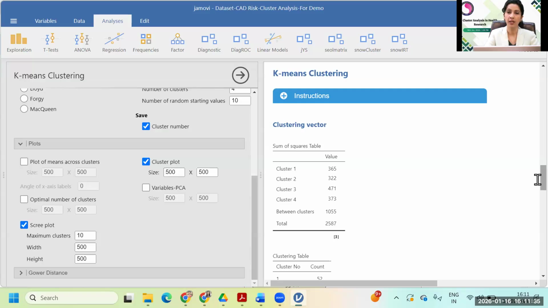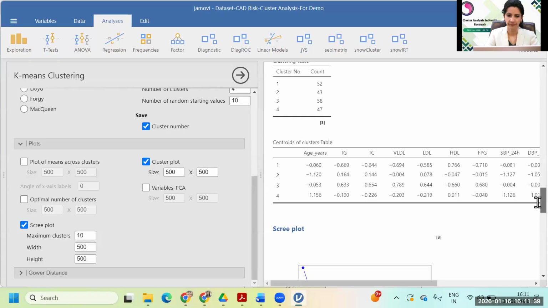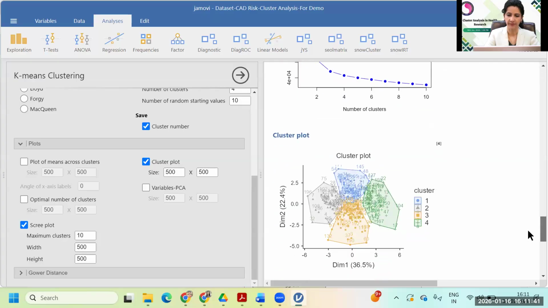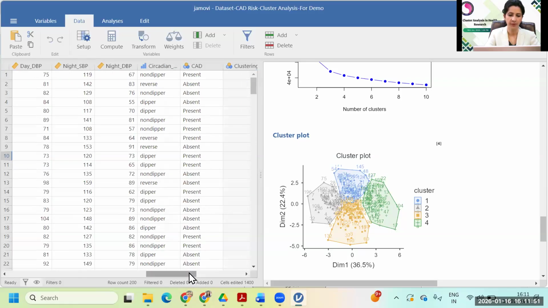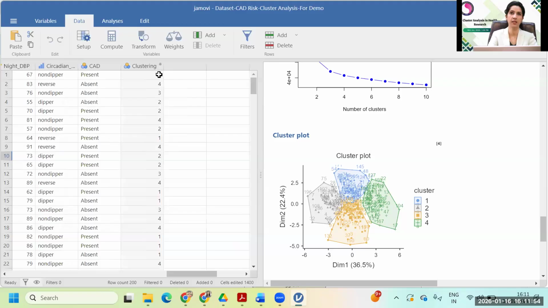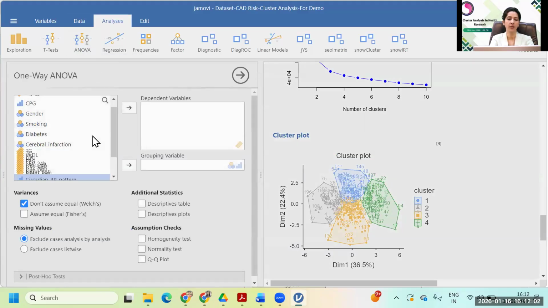The scree plot, you can again confirm your number of clusters, and this is your cluster plot. Assign this cluster number, that is the most important thing, which will be visible in your data individually, which is assigned to which cluster. And then you can perform the descriptive or the analysis test of hypothesis using the one-way ANOVA.